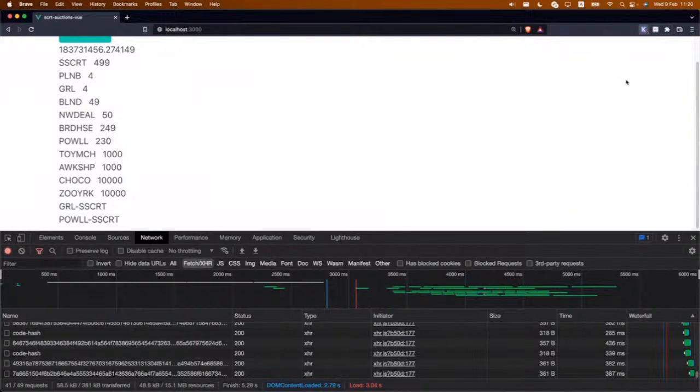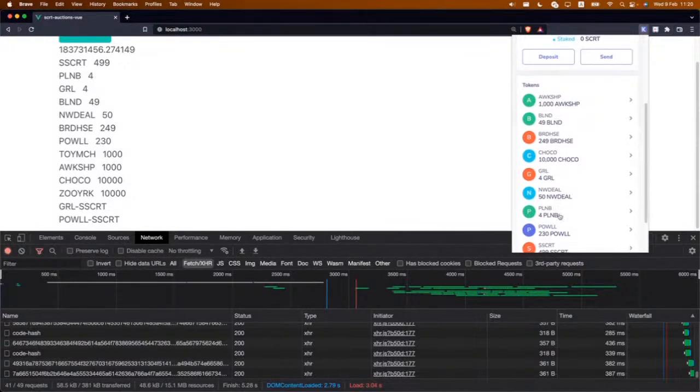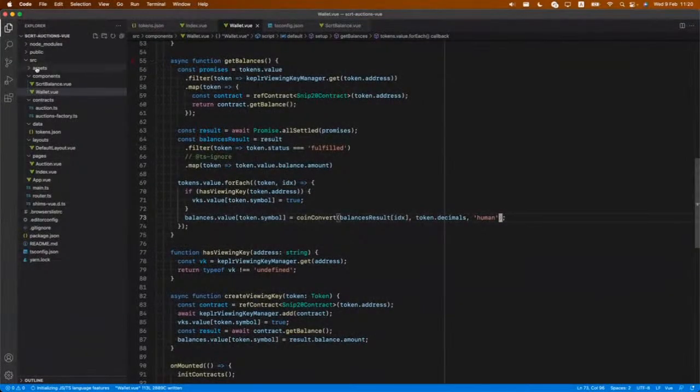If I go to Keplr, I can see it here, right? So I have 49 BLIND, 4 GIRL, plan B for plan B, 230 Powell, and so on.